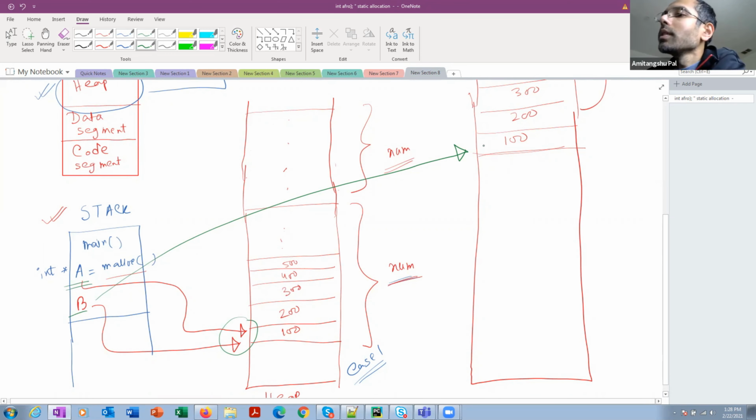Okay. So if the heap has sufficient memory to expand your array in the contiguous memory location, then it will expand. It will give you the space. Otherwise, it needs to find sufficient space to store 2 into num number of integers and then move the entire existing array from here to here. And then the new starting address will be stored in B. Clear? So this is your case 2.